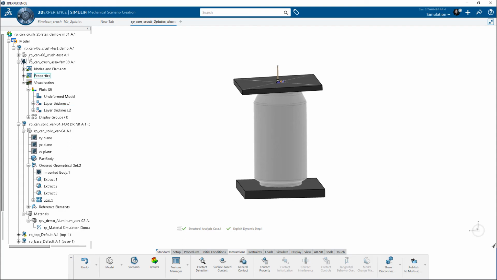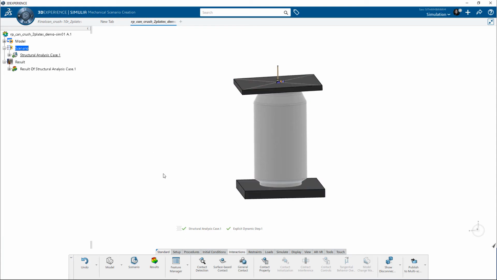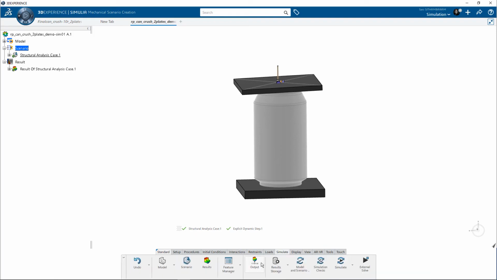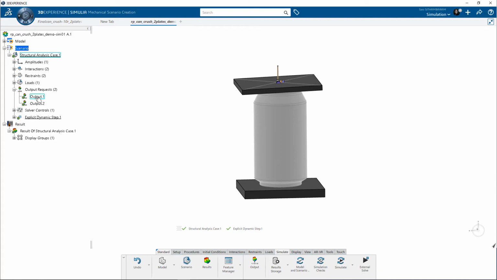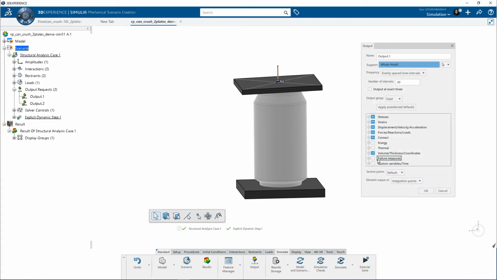The last thing I need to do here is set up my output conditions. So I'm going to go into my Simulate tab and select on it. By default, you would already have an output set up. So I'm actually just going to double click my output 1, and I can change my number of intervals here. I'm going to change it to 40. So it actually collects more information.